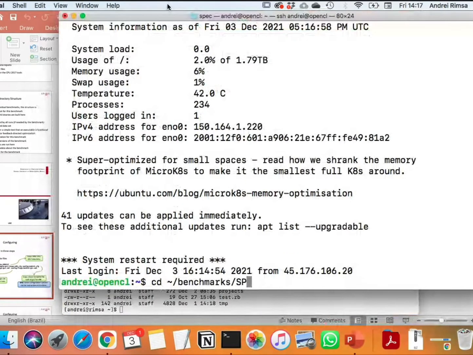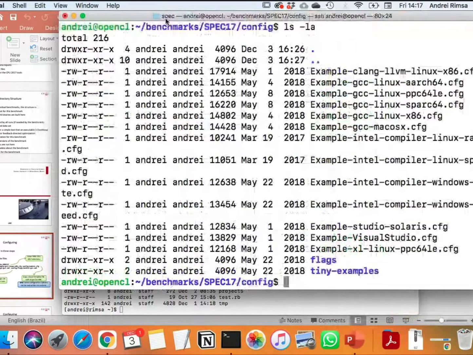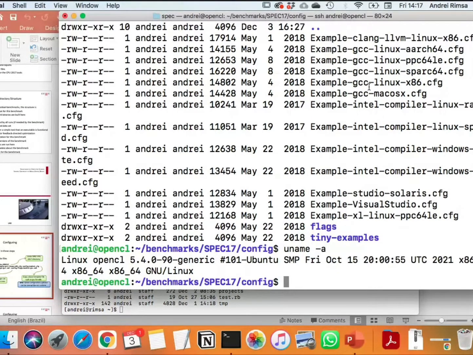So I just installed it beforehand. So we have the config directory, and we have many examples here. You have GCC for Arch 64 and things like that, Slang. We have a target for Mac OS, which I usually use when I'm doing work on my computer. But since we are using a Linux server here, I'm using GCC x86. So I'm just copying it.